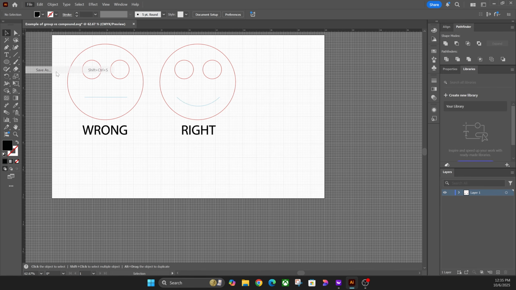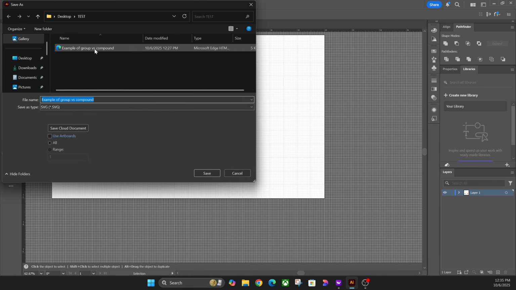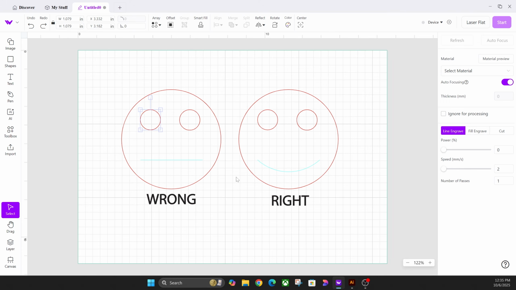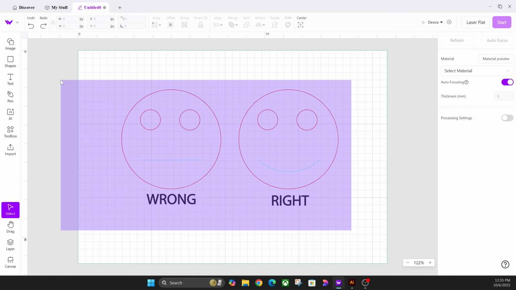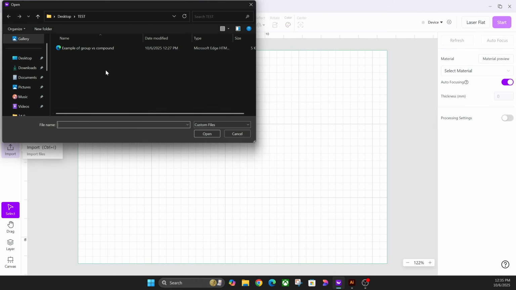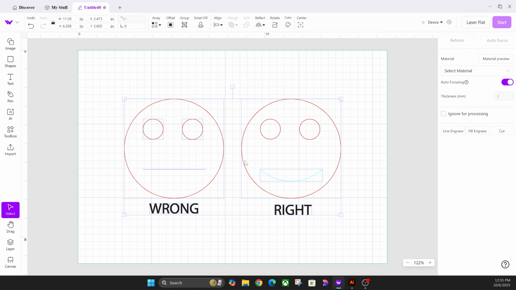So when you save that, you can just save it as an SVG. You can go File, Save As, and then you can save it as an SVG. I already saved it here. And then you would import that into your Makeit app. So we can go to Import, select that, and import here.